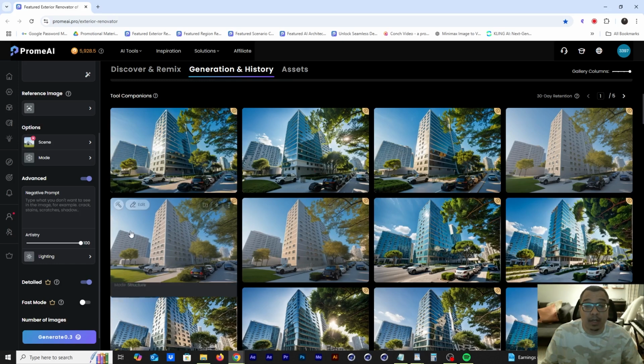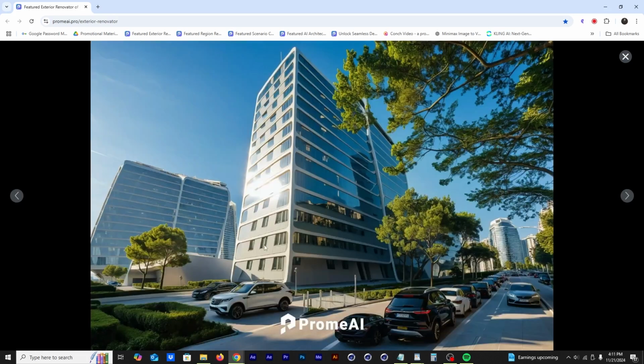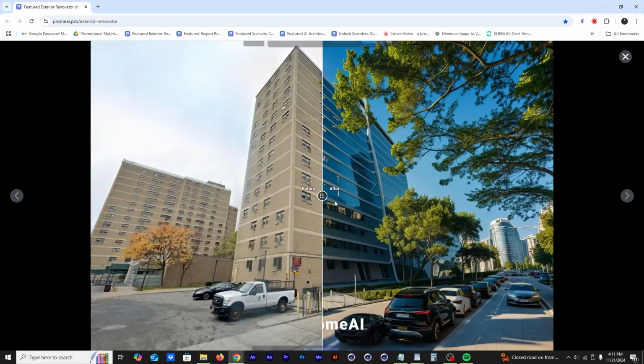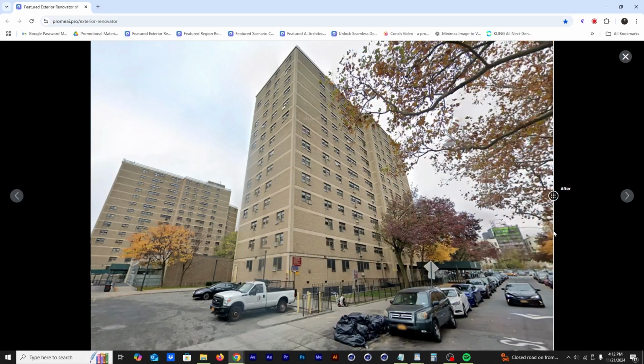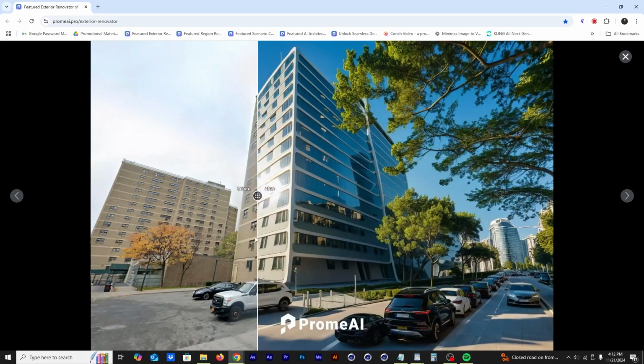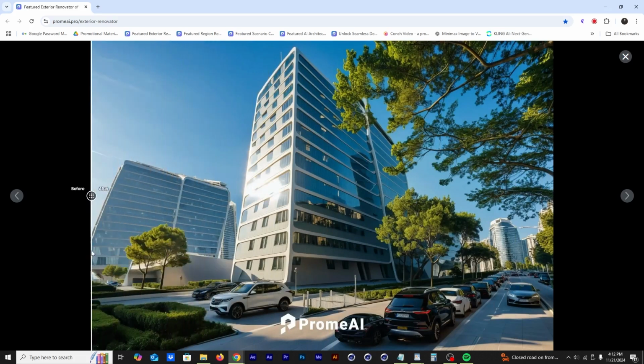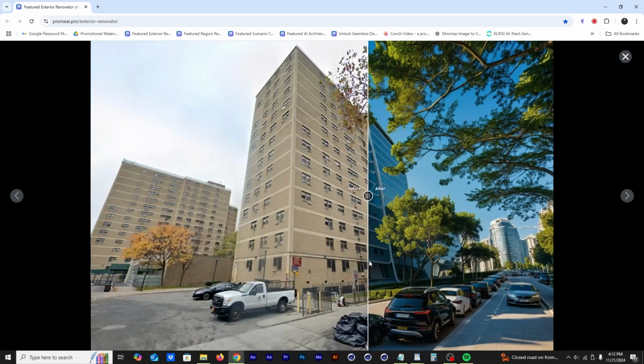Once the images are done, you can click on the image and check out what PromeAI gave us. And this looks beautiful. You could click on these settings down at the bottom to have a slider that allows you to check out the before and after. This is a great option. Look at that. It changed those projects into beautiful, futuristic condos or lofts or whatever that is.